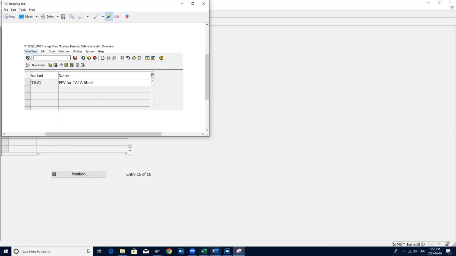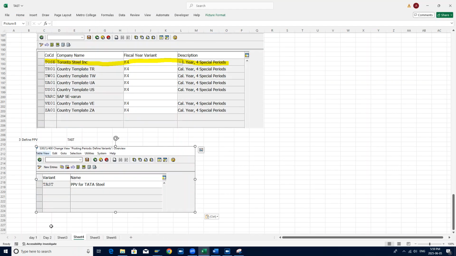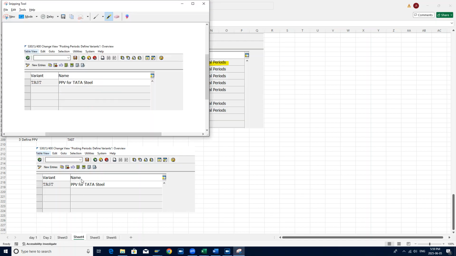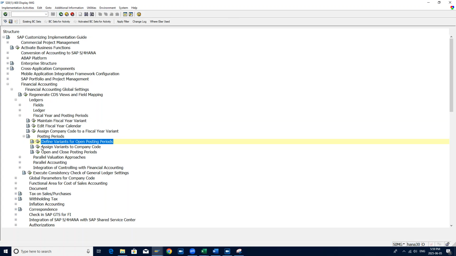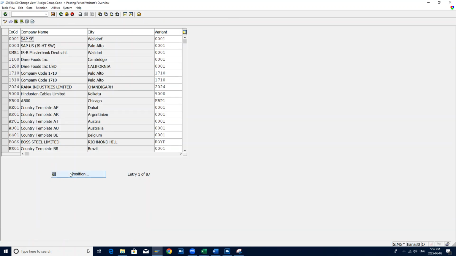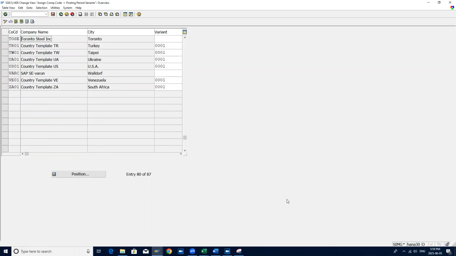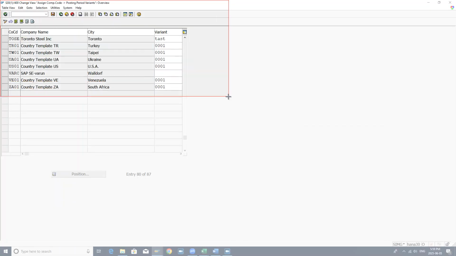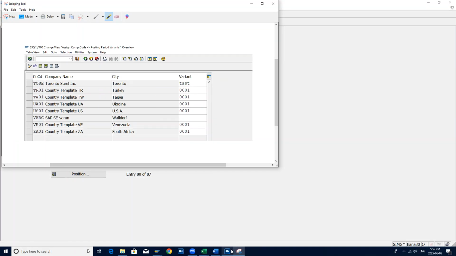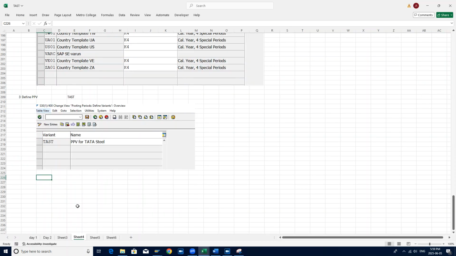Copy, go to the Excel file, control V. Then next is assign PPV to company code. Save it, go back, assign variant to company code, select your company code, TOSE, and assign TAST. Snippet shot, copy, go to the Excel file here.